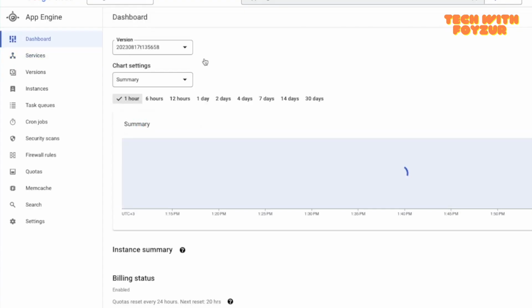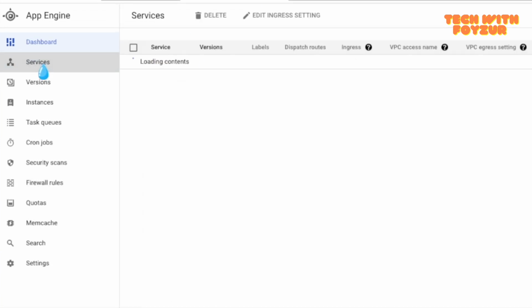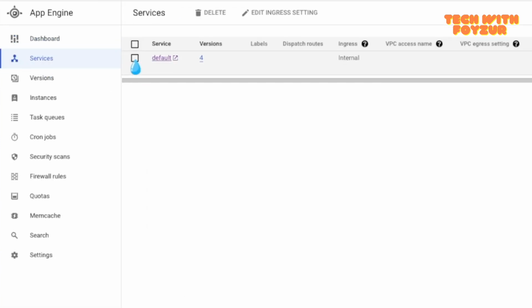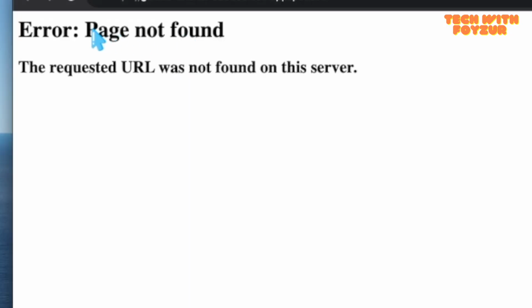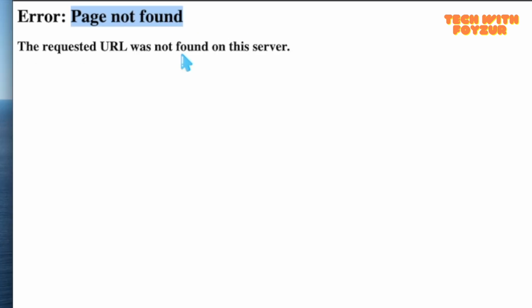I'm on my browser. If you come to the services, you're going to see the services you have deployed on App Engine. I have got only one. I had another one I deleted, and you can see there are 4 different versions. And if you look here, it's internal. So what will happen if I just click here? The page is not found because I said internal, because the ingress is internal, so I did not expose my service to the public.